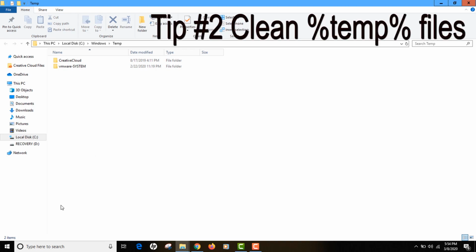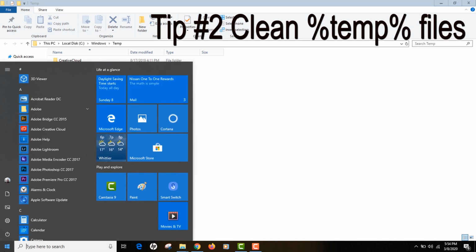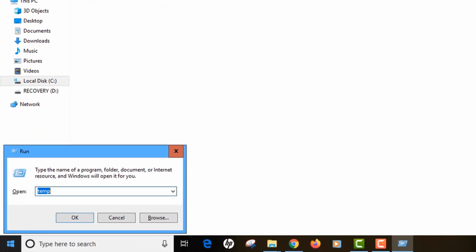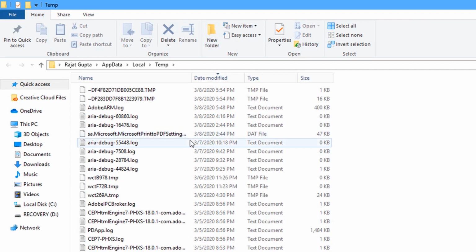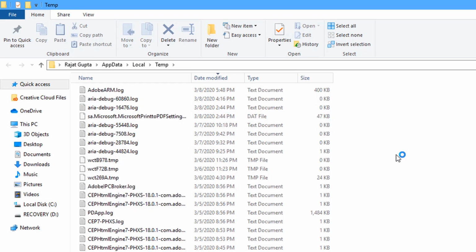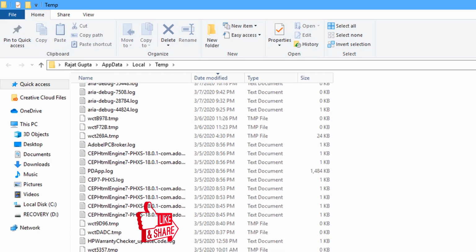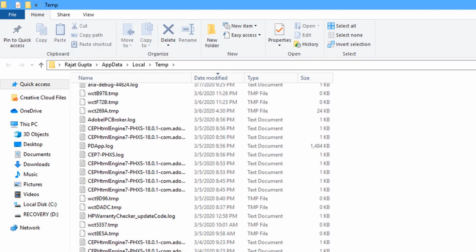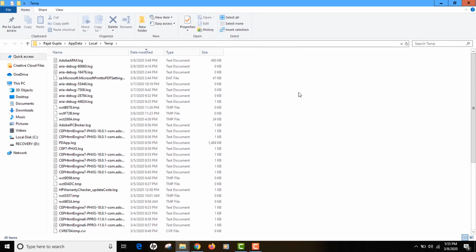Tip number 2 is actually doing the same thing, but this time, instead of writing temp, we're going to write %temp%. After you do that, hit the OK button again. As you can see, this time it opens a temporary folder inside your user folder. If you have more than 1 user on your computer, you should repeat the first two tips for all the users on your computer. As you can see, I do have a lot of temporary files in this folder. It's perfectly safe to delete all the files.